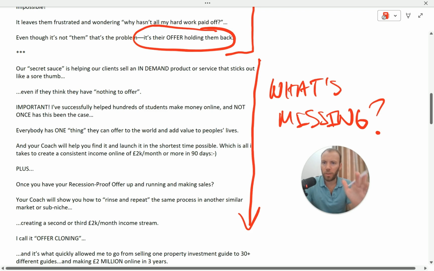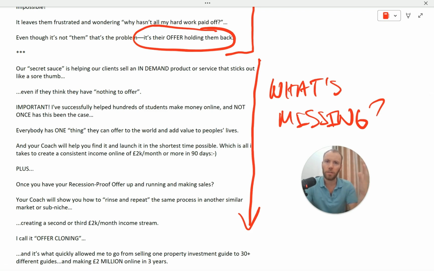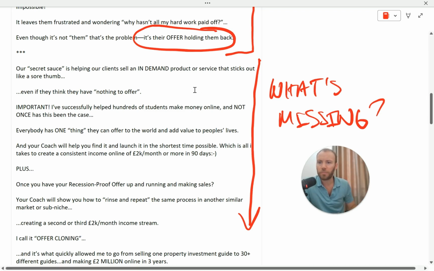We're saying our secret sauce is helping clients sell an in-demand product or service that sticks out like a sore thumb, even if they think they have nothing to offer. This is kind of like handling a bit of an objection, because I think they've tried things in the past, they don't know what to offer, whether that's e-commerce or providing a service. Again, these are people who want to start an online business. We're putting a little bit more proof in here and saying, look, everybody has one thing they can offer to the world and add value to people's lives, and your coach will help you find and launch it.